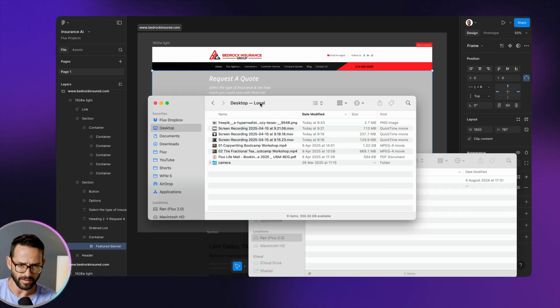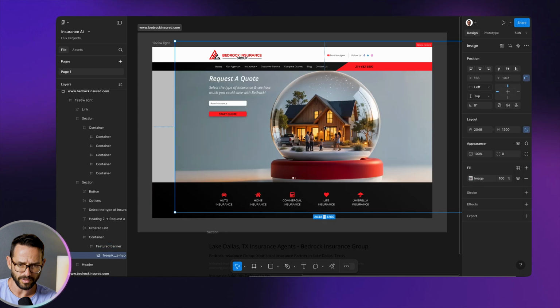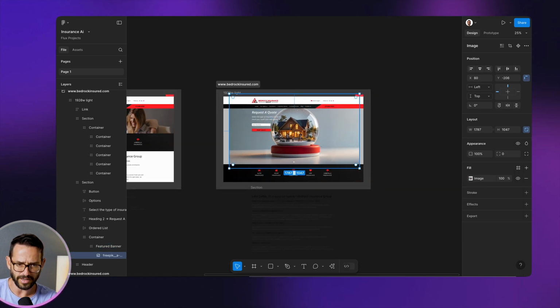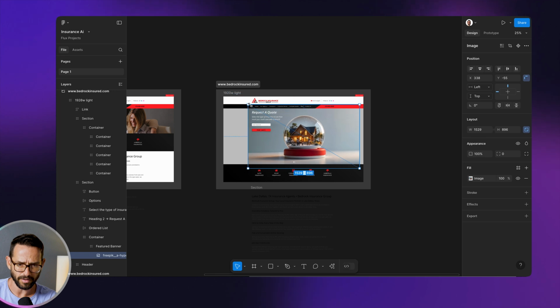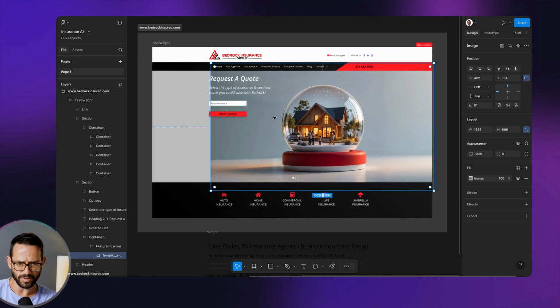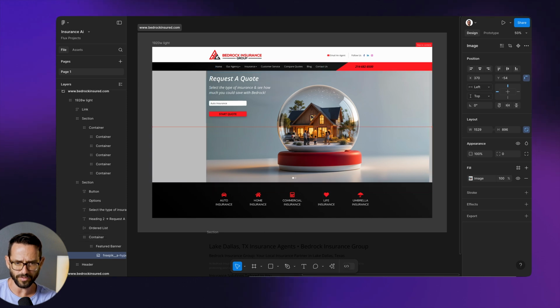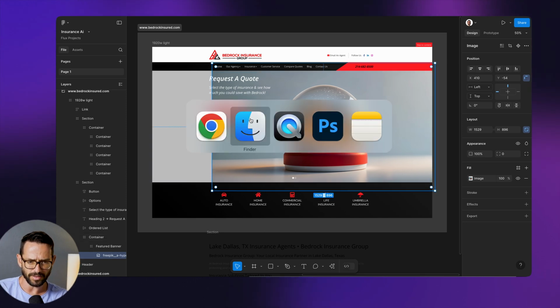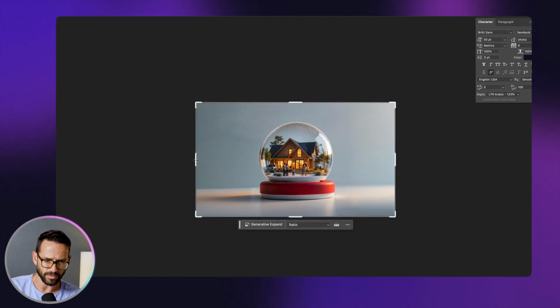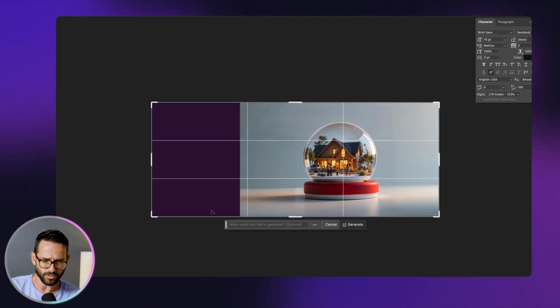Let's just drag the image in here. Okay, so already starting to look better. So we've got, we can put the image here. I can see that I do need more space on the left here. So at this point, I think I'm just going to open it up in Photoshop and extend it this way. It's super, super easy.